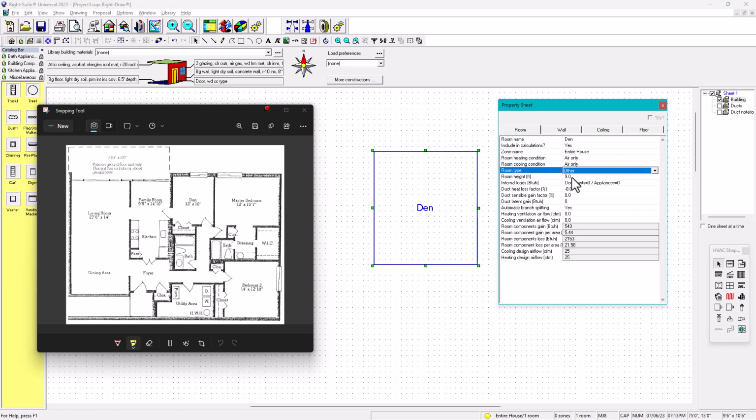9 is a standard. Sometimes there are houses that are 8, but worst case scenario, you can put it 9. It's just going to make your load a little bit bigger, so it's safe. You can put 9 as average.